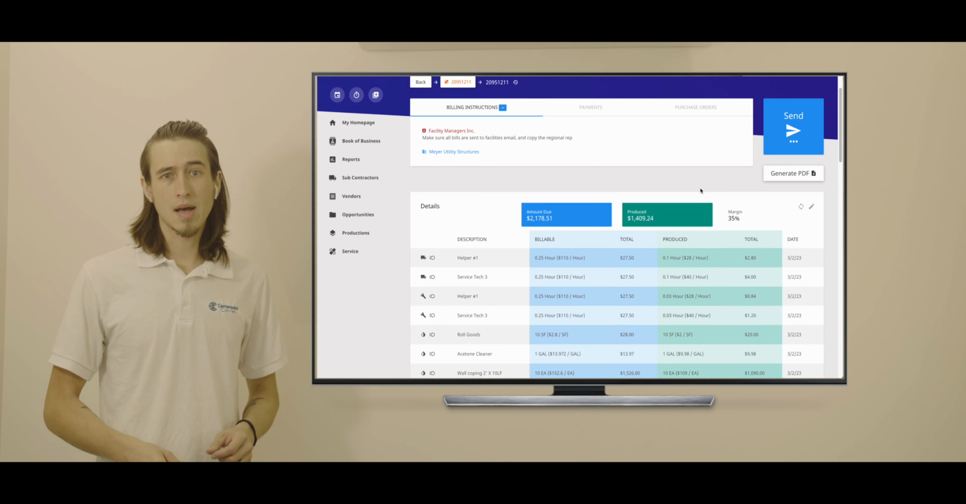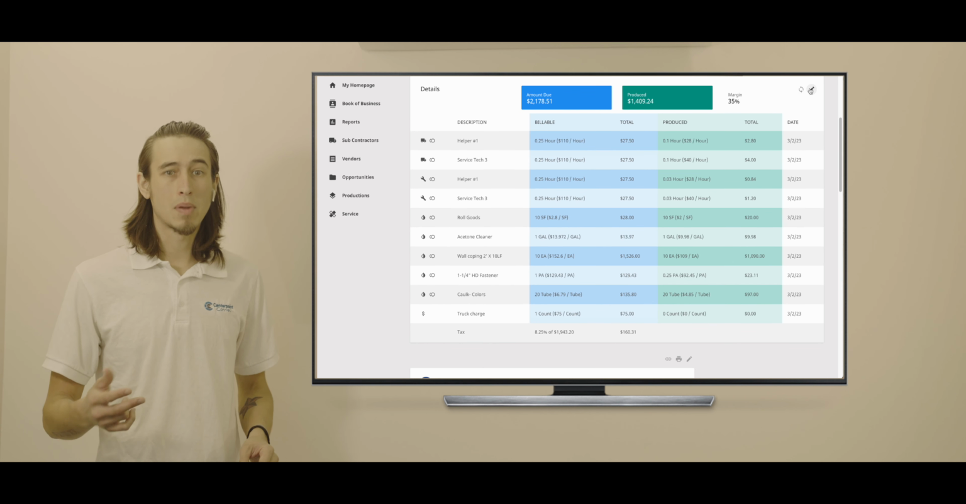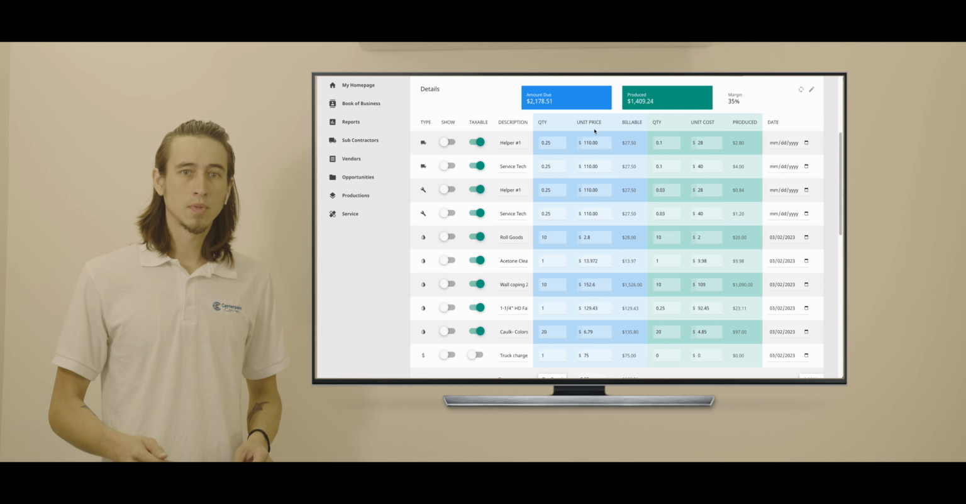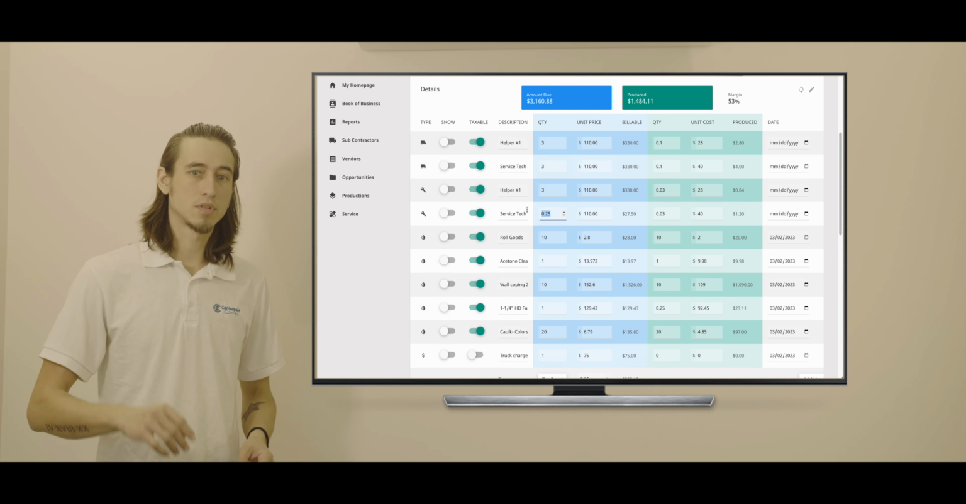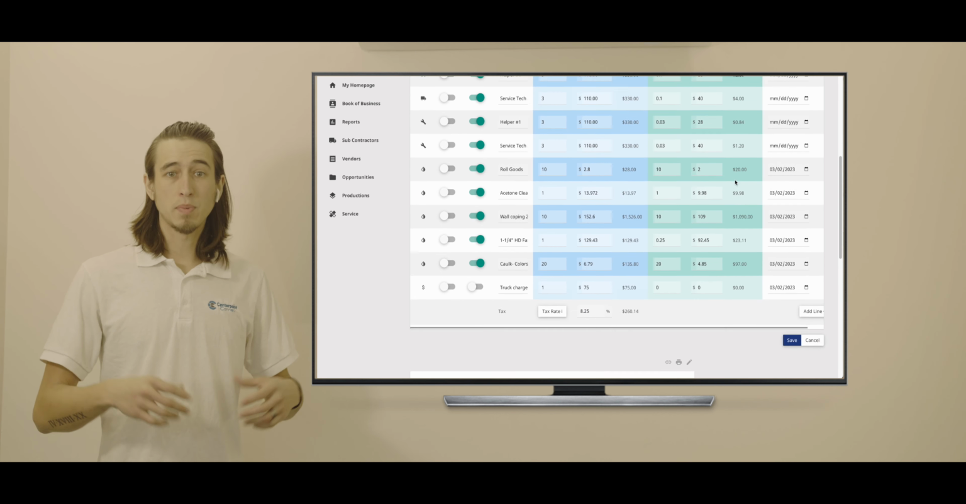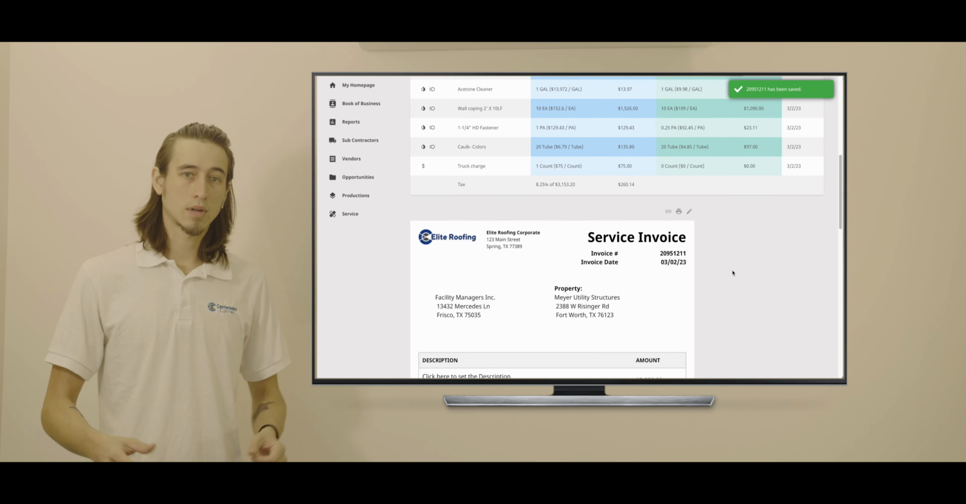After the job is authorized, the invoice automatically generates, populating your actual costs. Confirm the time, the materials, the margins, and send the invoice right out of the system. Centerpoint was built by contractors for contractors.